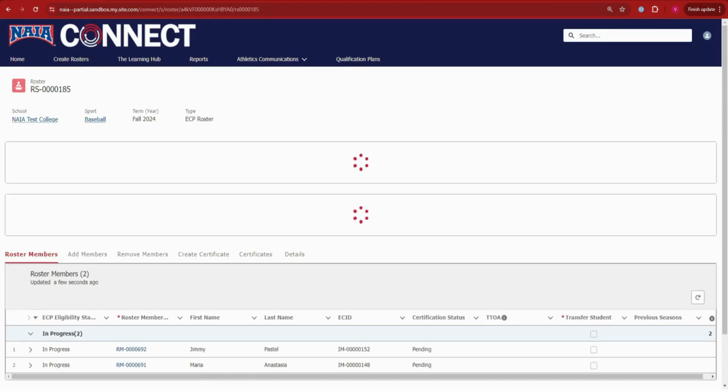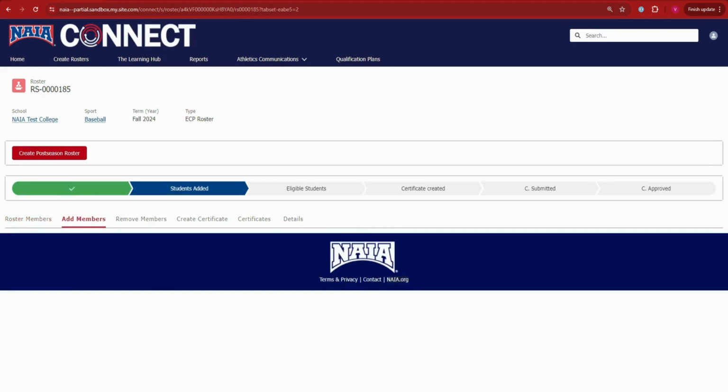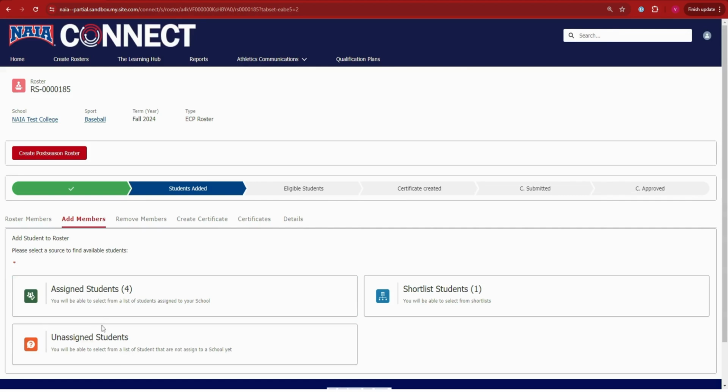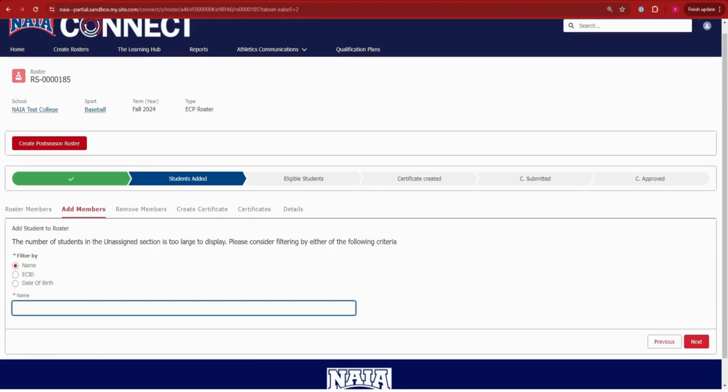Finally, let's add an unassigned student. Unassigned students are students who have not been on a roster or shortlist for your school before, but that you can search to add. You will be asked to filter by one of the following criteria: name, ECID, or date of birth. Click Next.